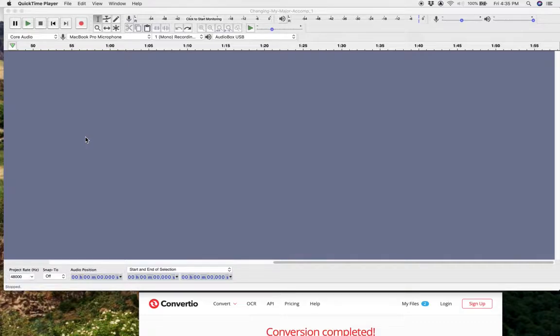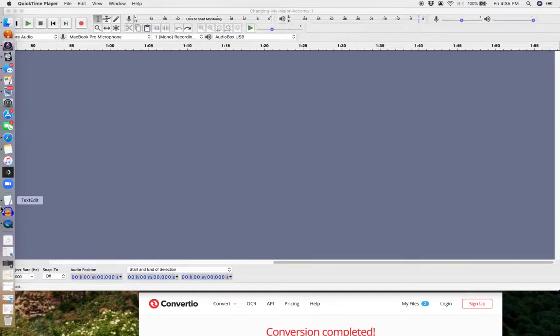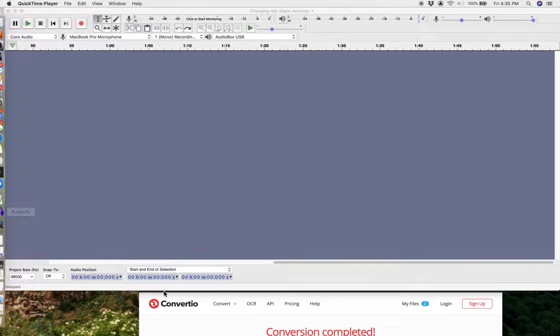So the first thing you're going to need to do is get some audio editing software. Now, some music directors or pianists out there may already have software. In our case, we're going to want to download a little thing called Audacity. The reason we're choosing Audacity is because it's free.